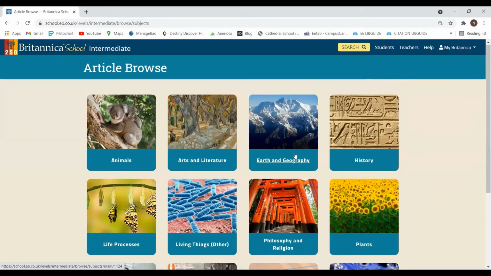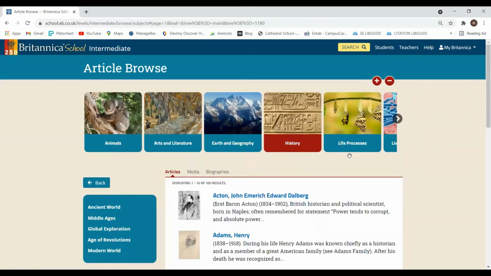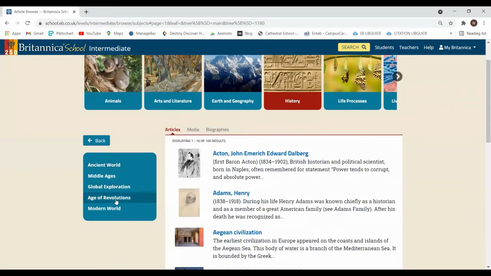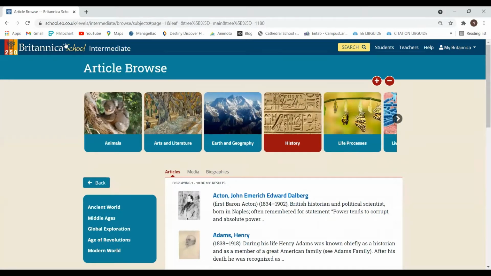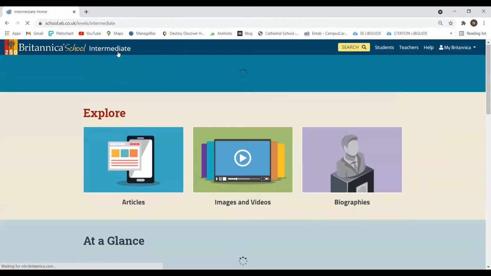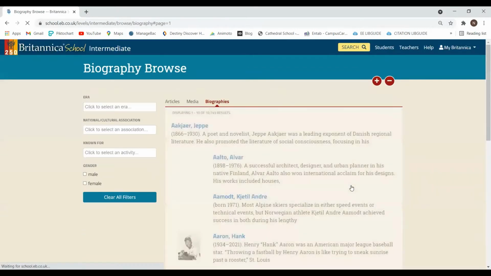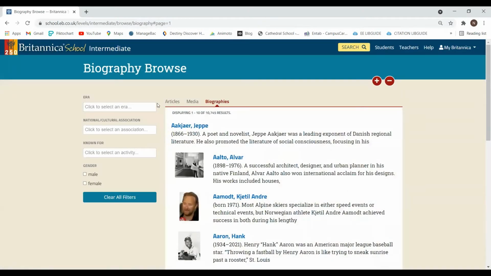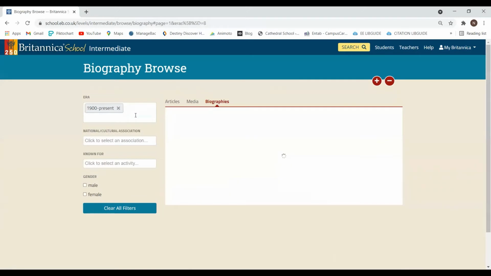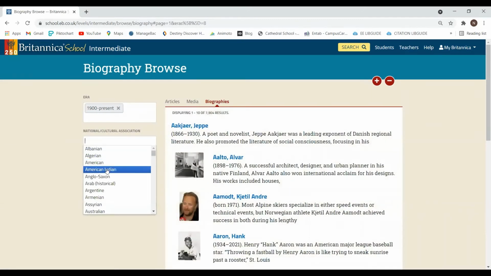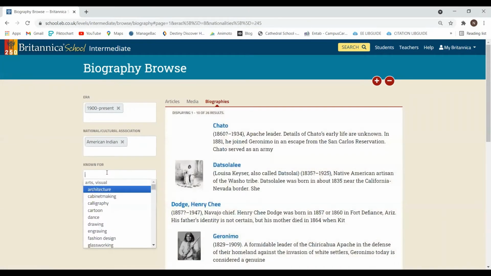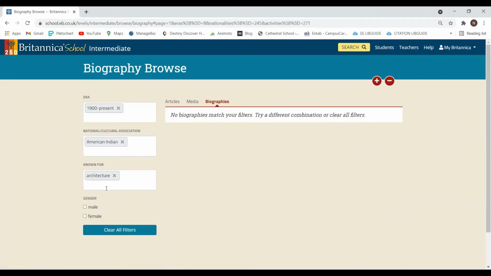Then here is the explore section, where if you want to find information in your particular subject, you just have to click on your subject and you will get that information here. Again, there is a section on biographies, where if you are looking at personalities from a particular era, of a particular nationality, and in a particular subject field, you can find that information over here.